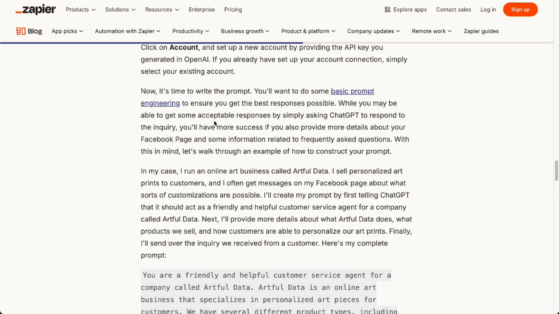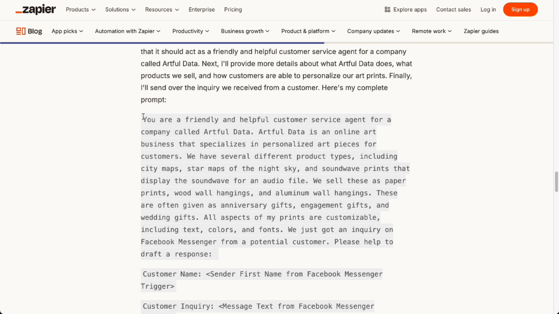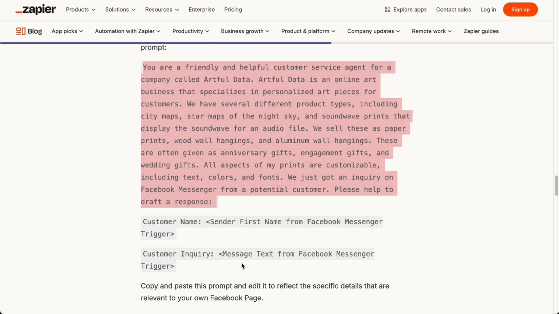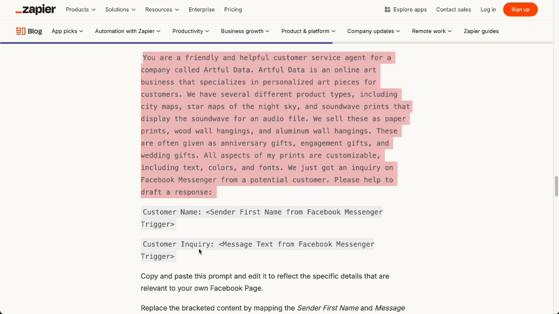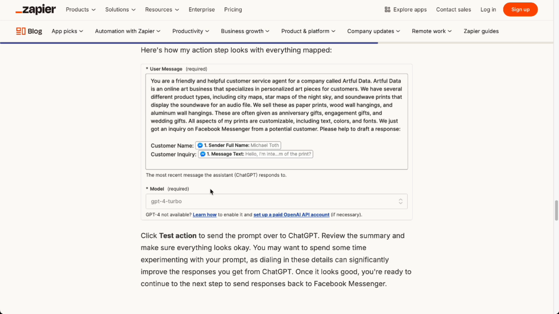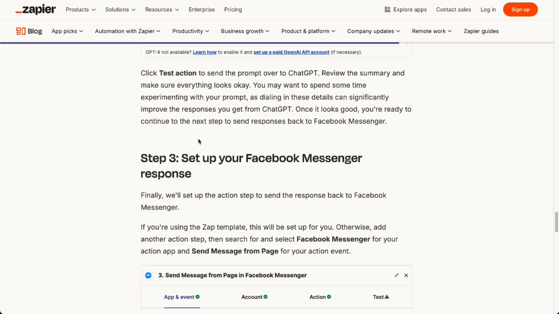Now you have to do some basic prompt engineering by yourself right here. Here's an example of a prompt that you can use for ChatGPT in its trigger for responding. You can pause this video and check it out. You can copy and paste that. Once you have done that, you will have to select your own model and the user message, of course, right here. Then click test action to know if it works again.